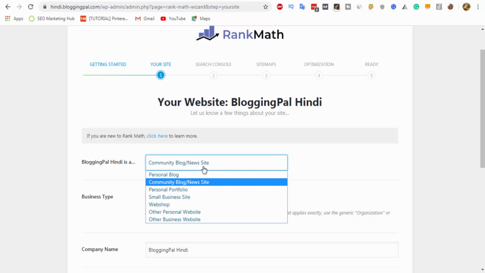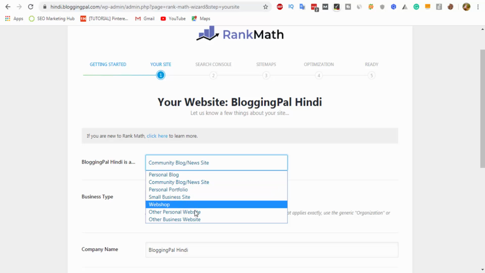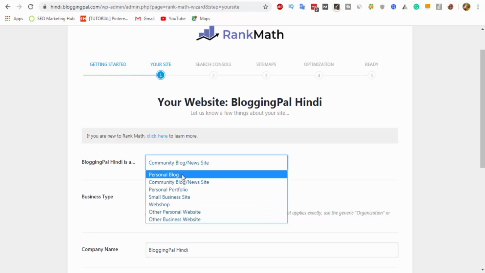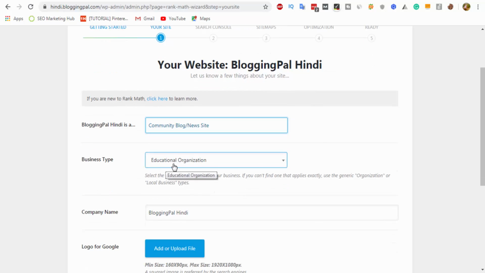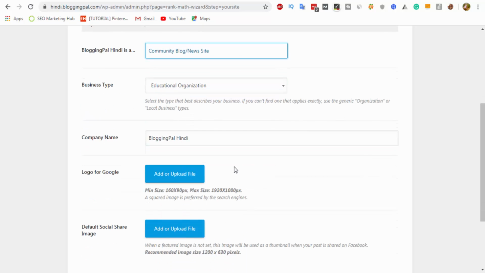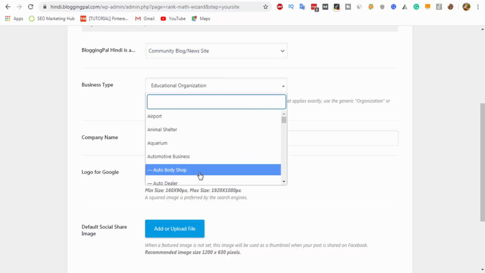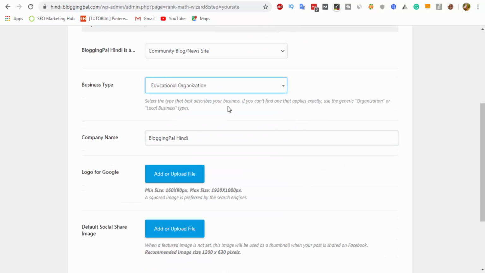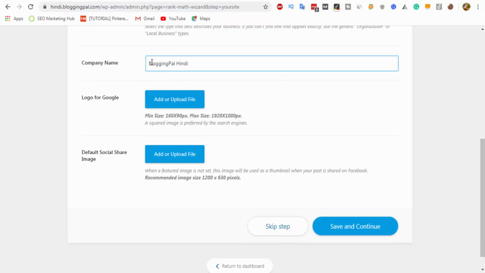And from here you can select community and blog news site. If you have a blog that gives information to other people in the form of text, and if you have a normal blog, then you can select community blog. But if you have another, different kind of a site, then you can select your preference from here. Okay, but for now I'm selecting community blog news site, and I'm selecting educational organization because most of my blog posts are educational type of blog posts. But you can select any of the things given here. And you can select your company name.